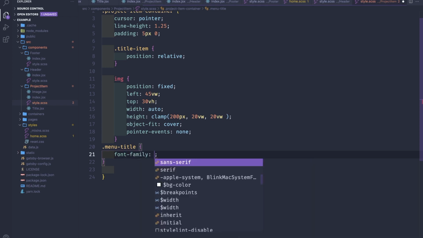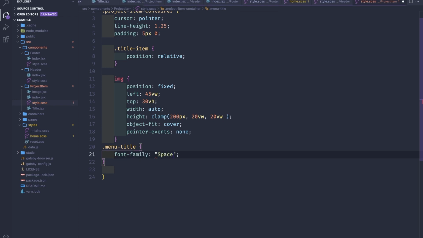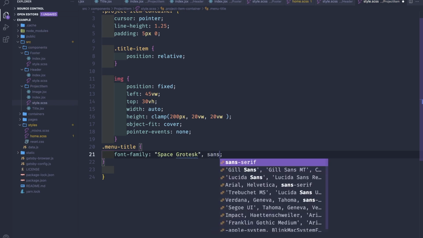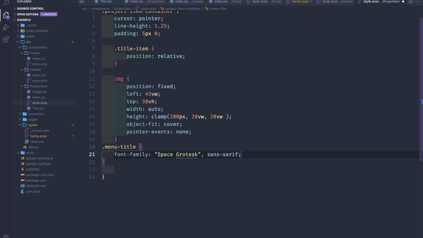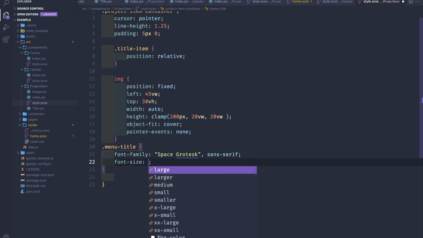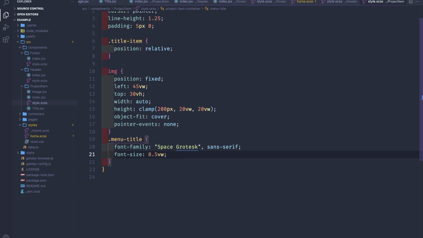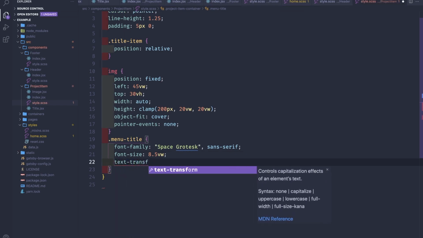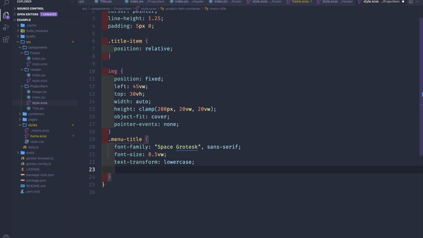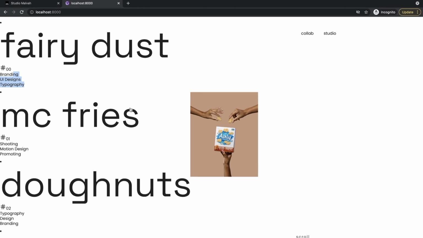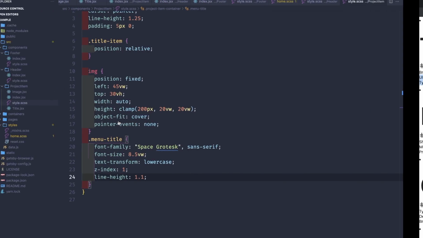We're gonna add the second font we downloaded from Google Fonts. So sounds very grotesque, and we'll make it quite a big font size. So viewport width font size. A text transform lowercase, so we want them to be lowercase. A z index of 1, and a line height of 1.1. Let's see. And we got the titles big and nice.